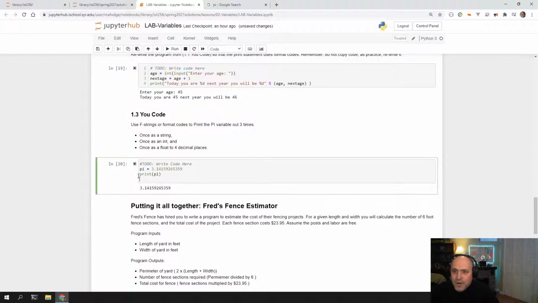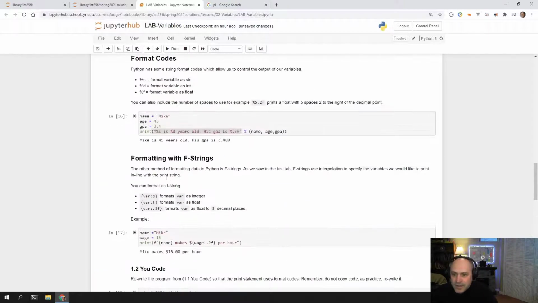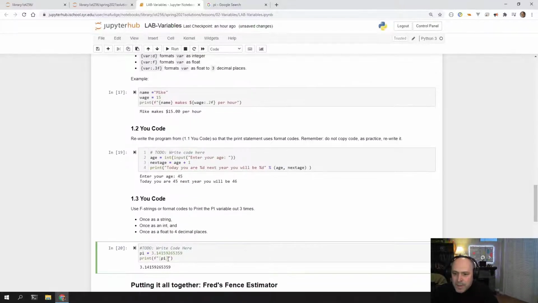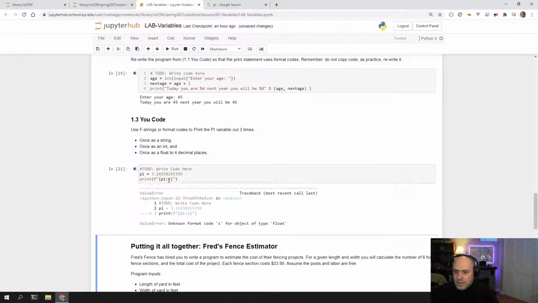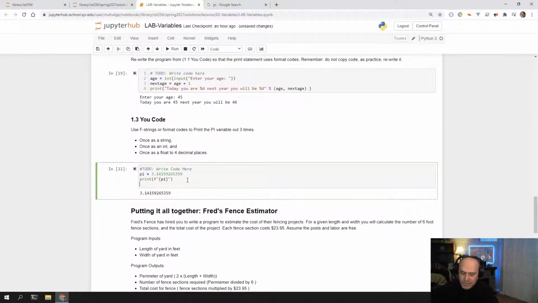Now let's write the code. So I want to print it out 3 times. Once as a string using F strings. So as an F string, I need to put something in here that will print it out as a string. Let's go up and take a look. I think maybe pi :s will do it. Actually, I don't need that, it always prints it out as a string by default. Okay, so there it is as a string.